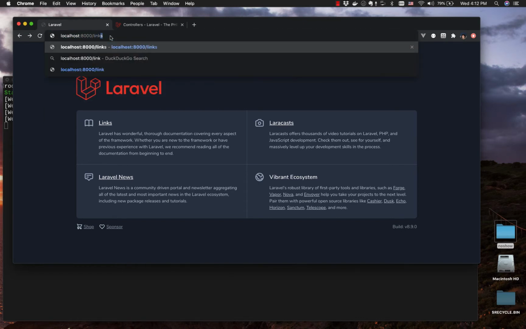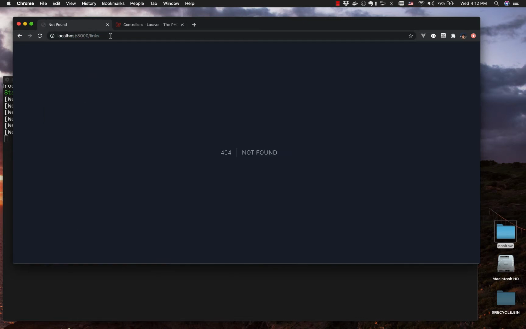What I want to do is create a page right there. Right now we get a 404 because I don't have a controller. I don't have anything in the routes to handle this particular path. So this is why I get a 404. So how do we create this controller?